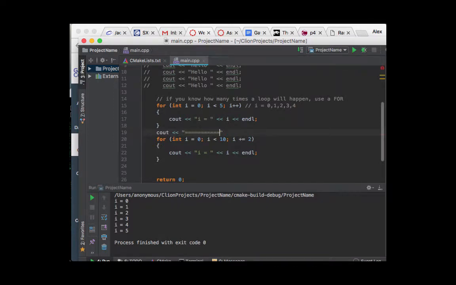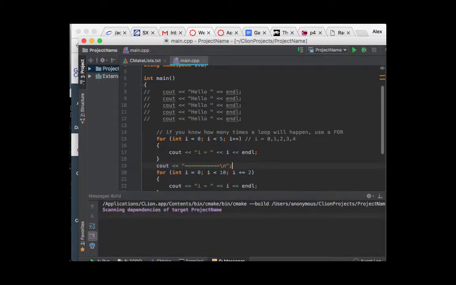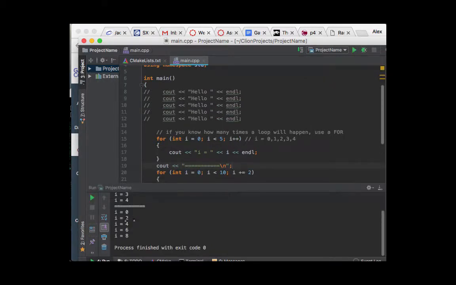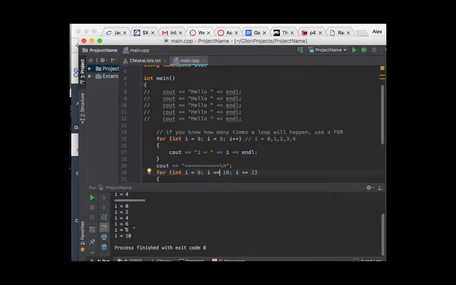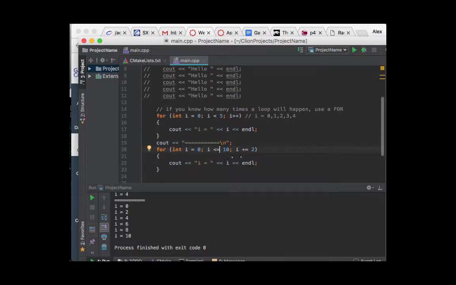All right, then run it. So then it goes 0, 2, 4, 6, 8. Okay, if I wanted to go all the way to 10, make it equal to 10, run it. Now it goes to 10. Okay? So far so good? All right.